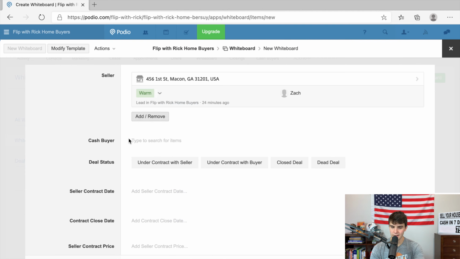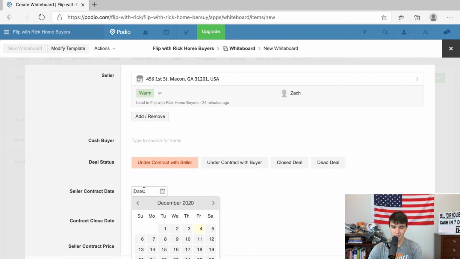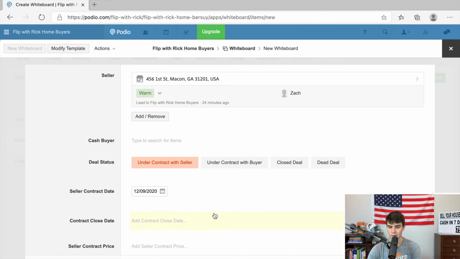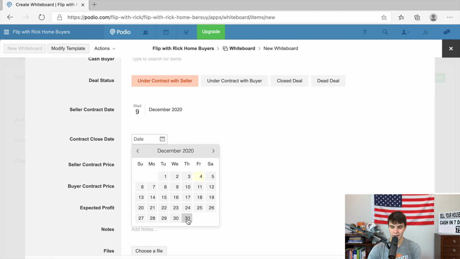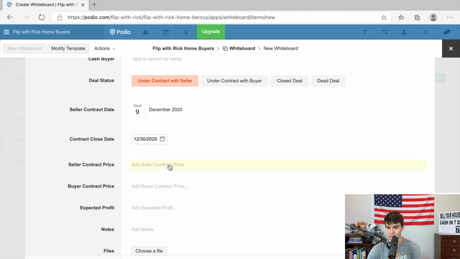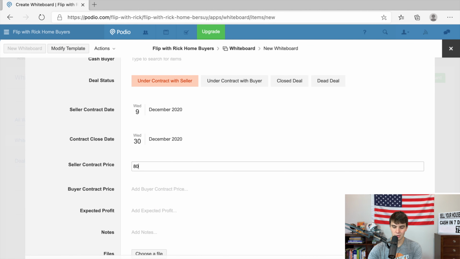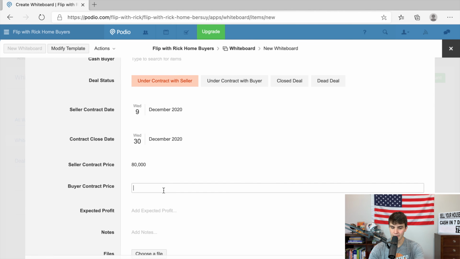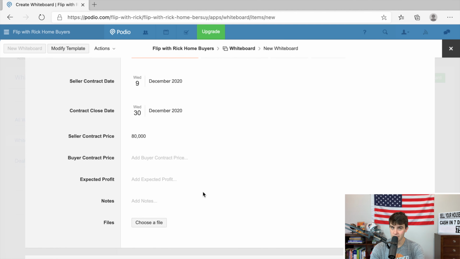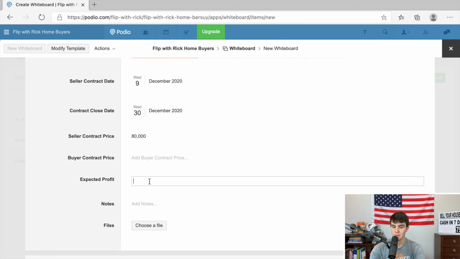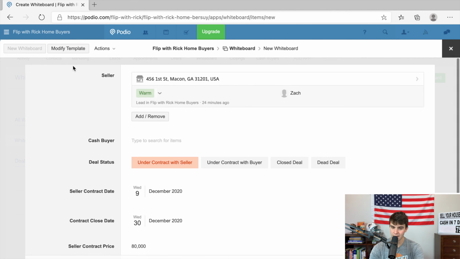So Zach in here, we don't have any cash buyers set up right now. I'll show you a little later. Say we're under contract. We went under contract on Wednesday. And then the contract close date says we got to close on or before, let's say, the 30th. And the seller contract price, we'll put the 80,000 that we got there. We don't have a buyer's contract price. Then boom, we have an expected profit from there. Now we got to change the expected profit. You can manually put it in yourself like you want, or we can just add a calculation.